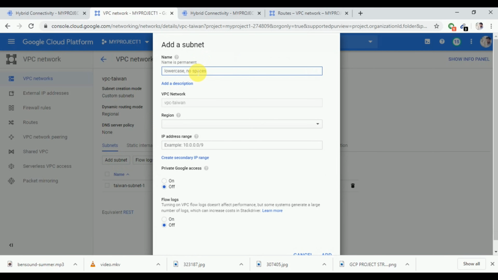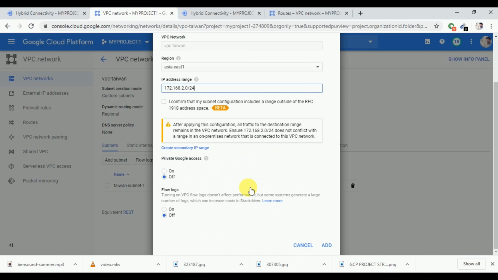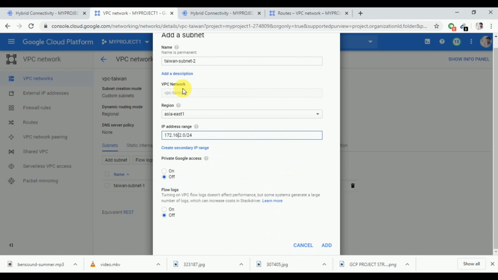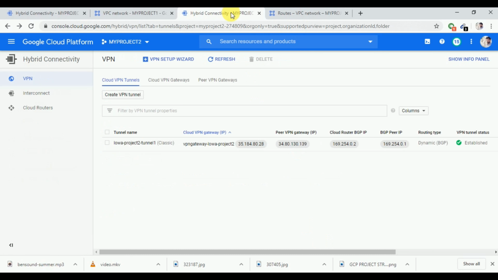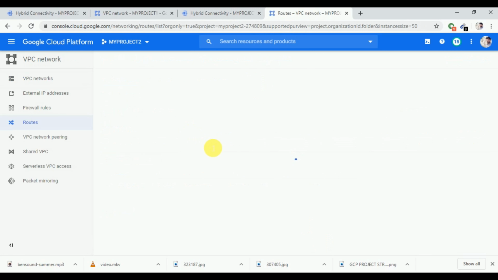Add subnet. What is the name of the subnet? Taiwan subnet 2. Region Asia East 1. 172.168.2.0 network. Then add it. Once I add a subnet here, a route has to be created. Okay. In project 2, if you go to the route, you can see here a route will be created here.